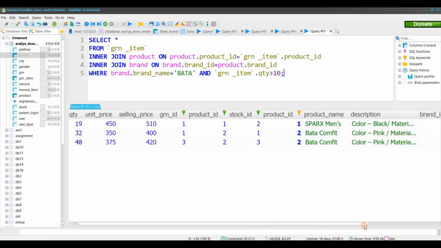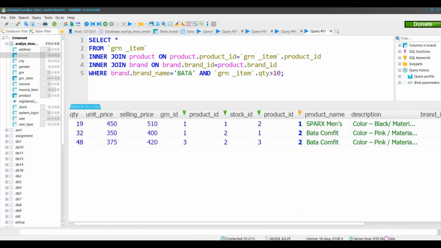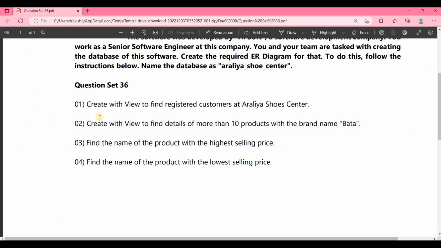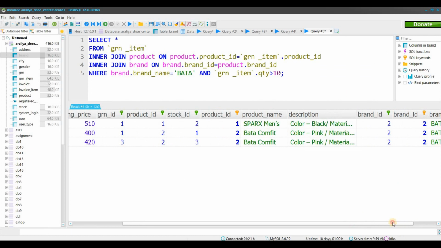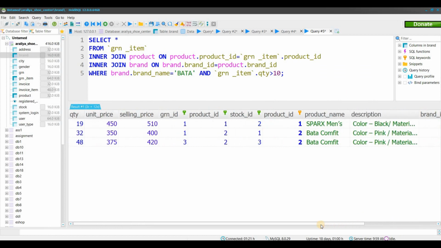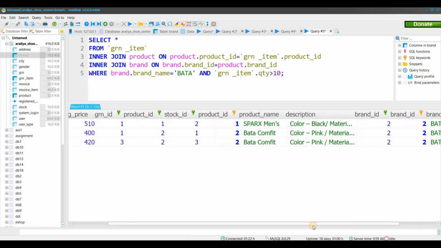So you can see the tables have been joined, and in the question we have to get a view. We have to create a view to get the details. So here you can see, by joining the tables, all the columns have appeared here, but we have to get some particular columns because we have to get the product details.